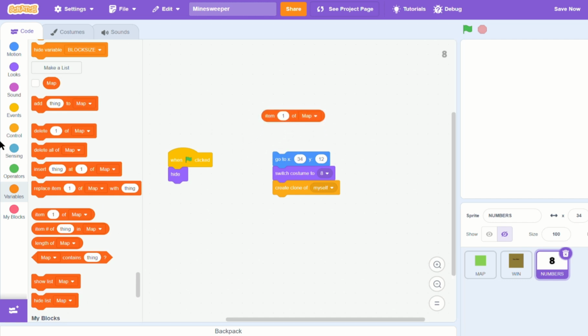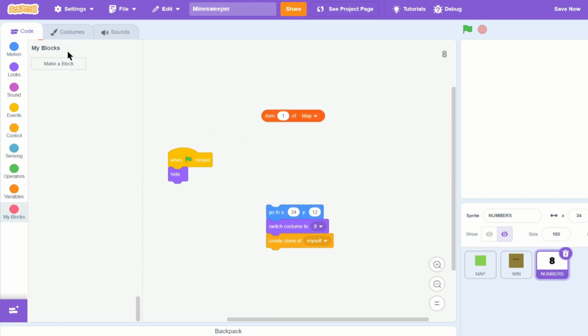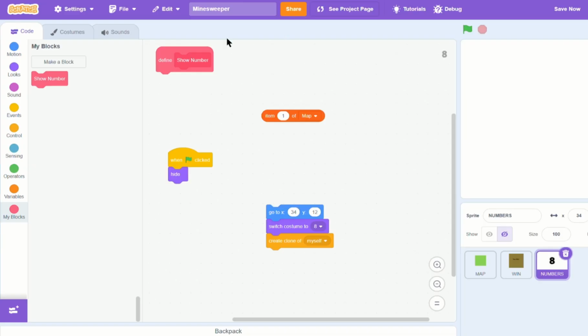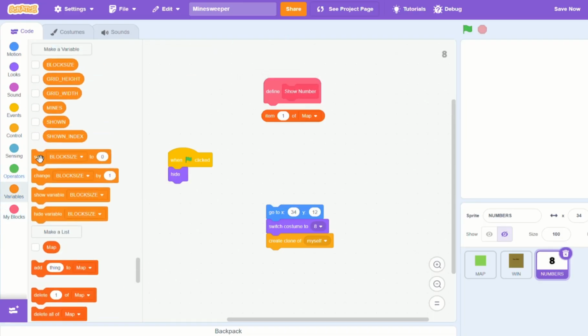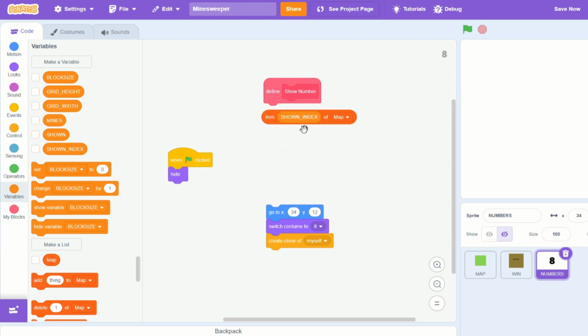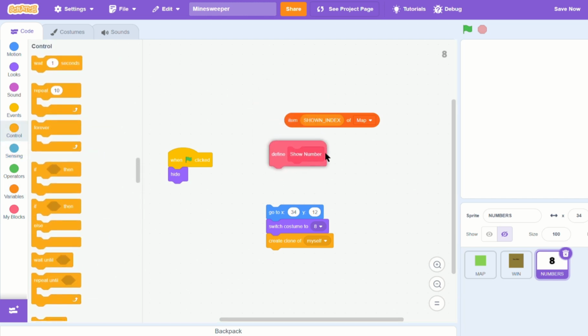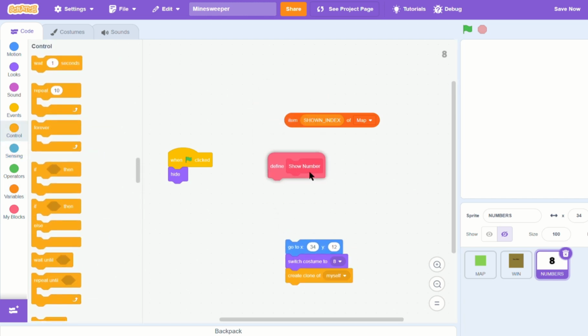Let's pull out an item of map block, and before we do anything with this, let's create a new block and call it show number. Be sure to mark run without screen refresh. Let's pull out our newly created shown index variable and get 1 less than this item of our map list. This will give us the item to the left of our last selected index.